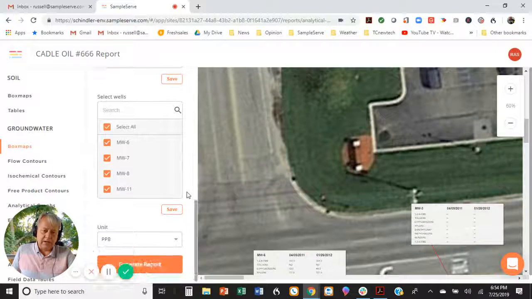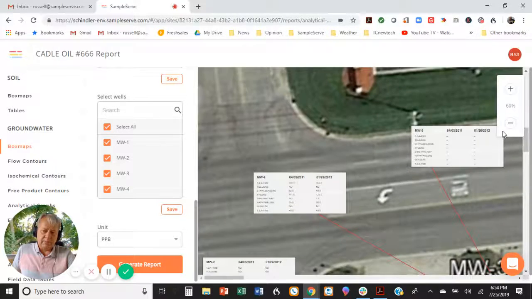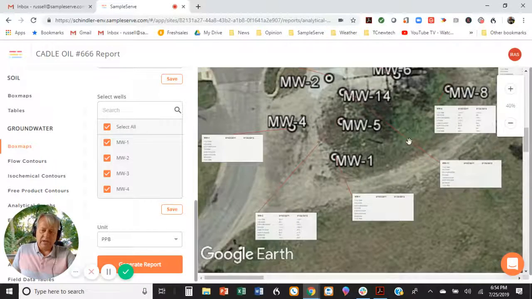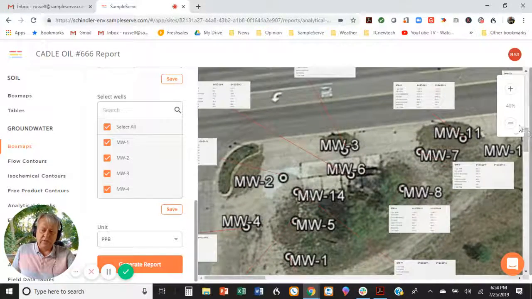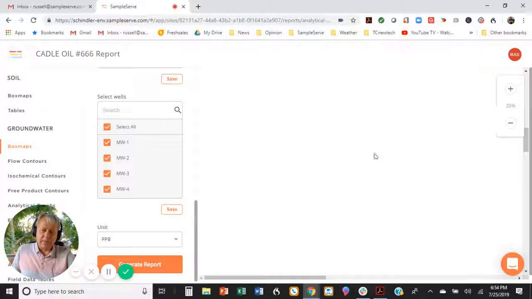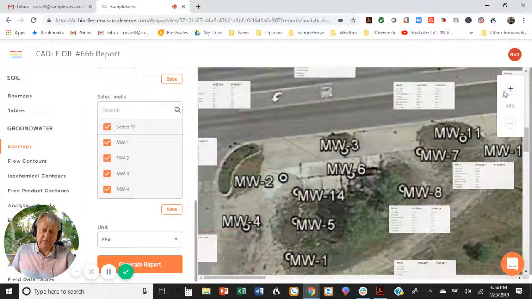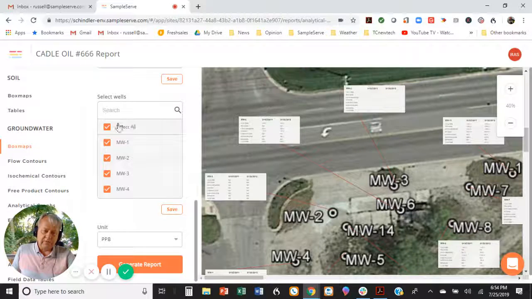And then lastly, maybe there's some wells that I don't sample anymore. I don't want to show them on here. I can turn off which wells actually show up in the box. So I can just turn these off, and then each one of these things has a save button. So next time you come back here, it'll be saved to your preferences, and you'll be able to see what you want to see next time you come in here.